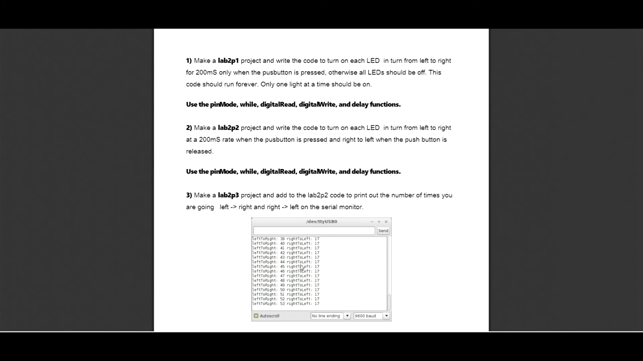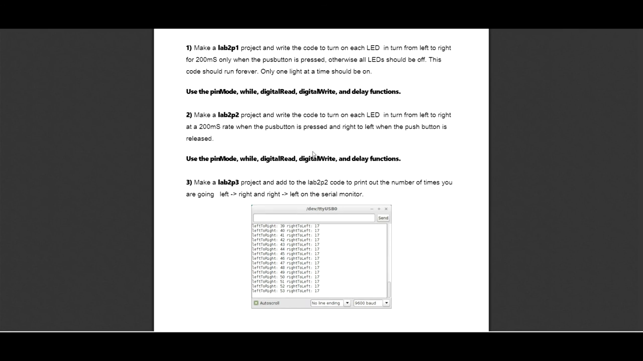Once that's done, it's a fairly easy transition to the next step of the lab, where you make the LEDs turn on from left to right when the button is pressed, and when the button isn't pressed, you make it change direction and go the opposite way. You basically need to use two loops in your code to make this happen. You basically have to have a loop where it goes one direction and another loop to make it go the other way.